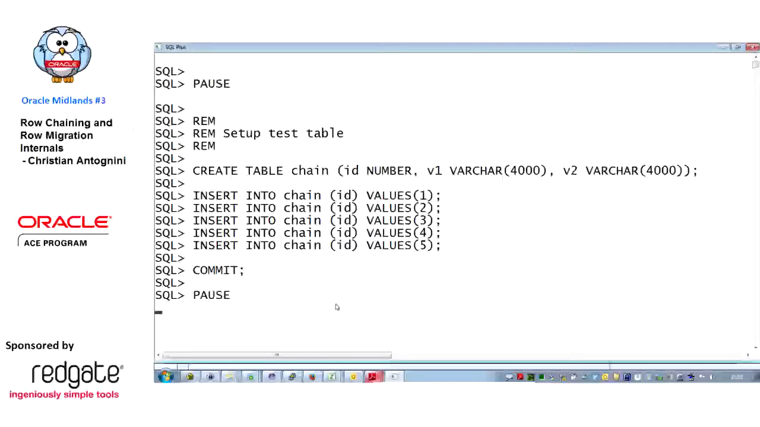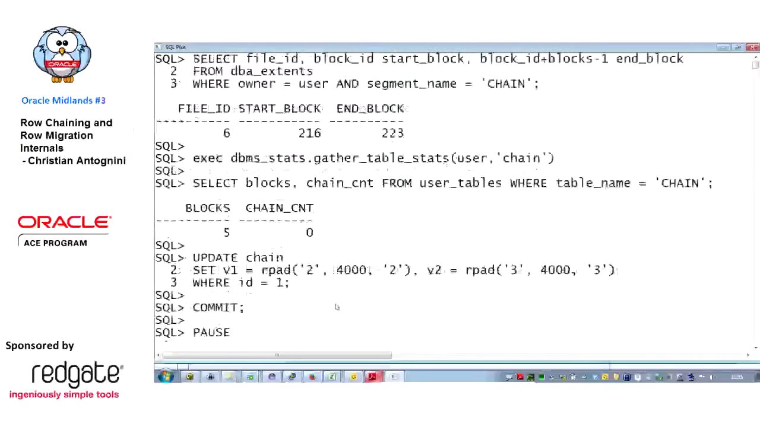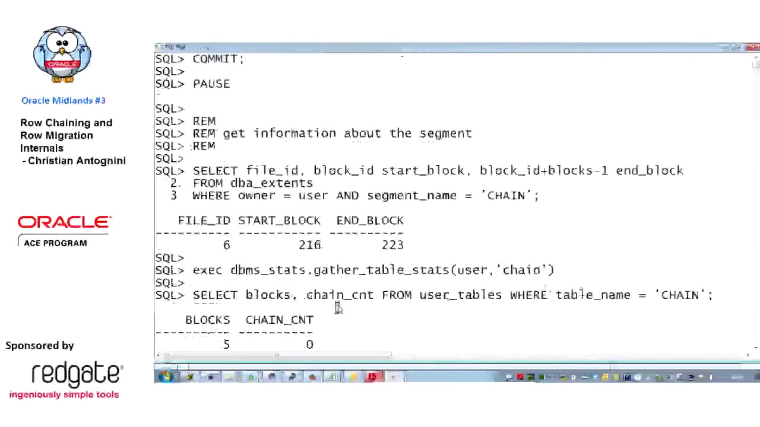Just an example: I have a very simple table, a couple of columns of 4,000 bytes. Insert 5 rows.